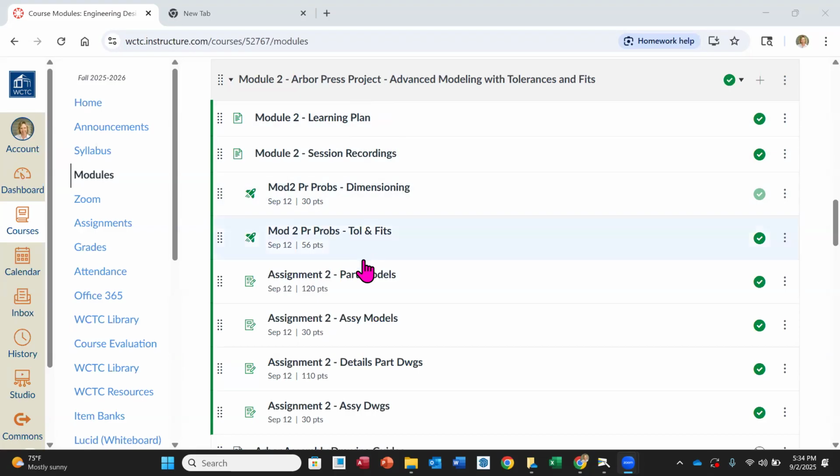But I wanted to show you how things are structured here so we know what the expectations are. First of all, we have the learning plan, and we're going to go back and forth to the learning plan. In these first couple meetings, we're going to get through the lecture and the details, but there's going to be plenty of time for you to work independently each night that we're together. I'm going to have the session recordings out here.